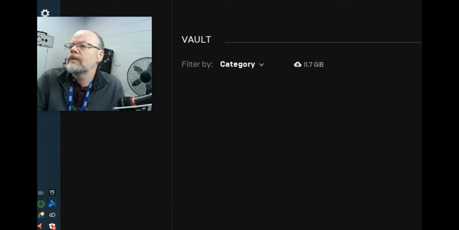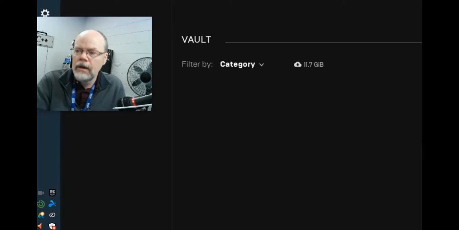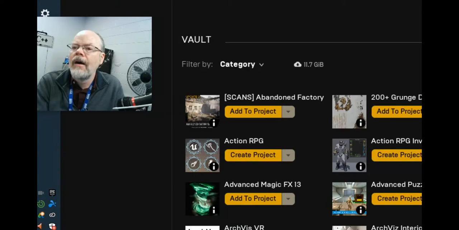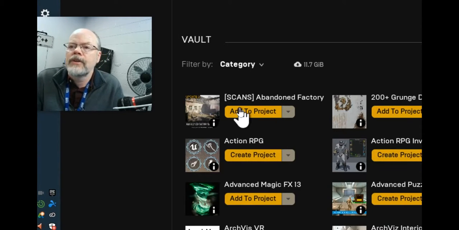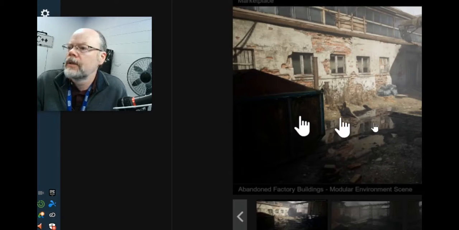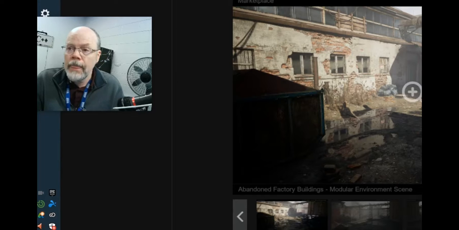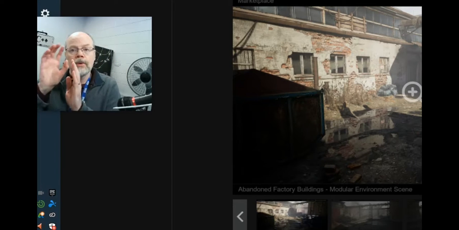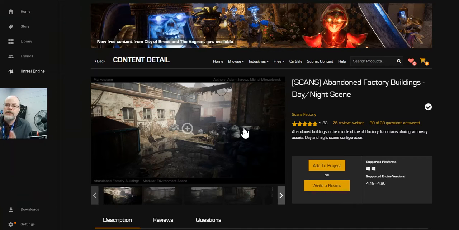EON, abandoned. There it is. Abandoned factory. It's got the word scans in it. So this is a project that I can add to a project. Let's see if it's got a little exclamation mark. Let me see what's going on here. It goes through 4.26, which is good. Now, this would give you decorative elements such as meshes, materials, textures that you can embed in your level.